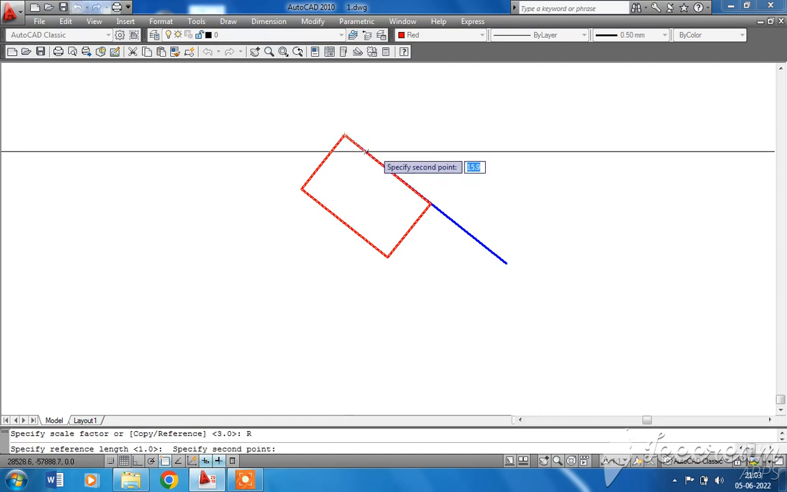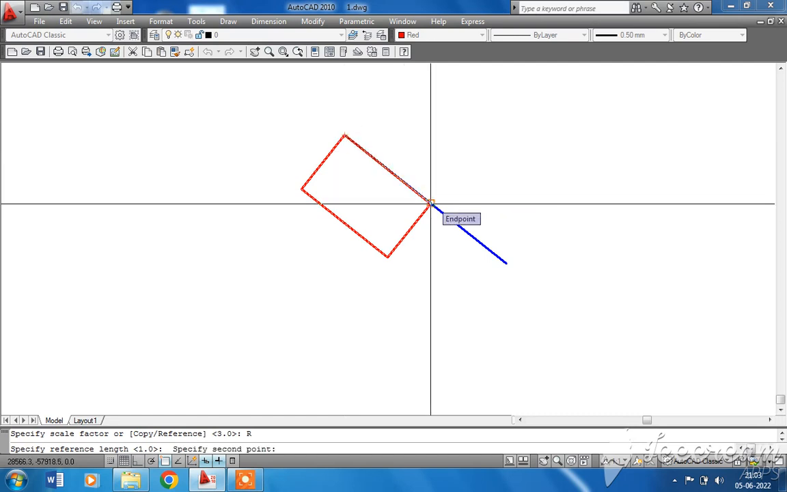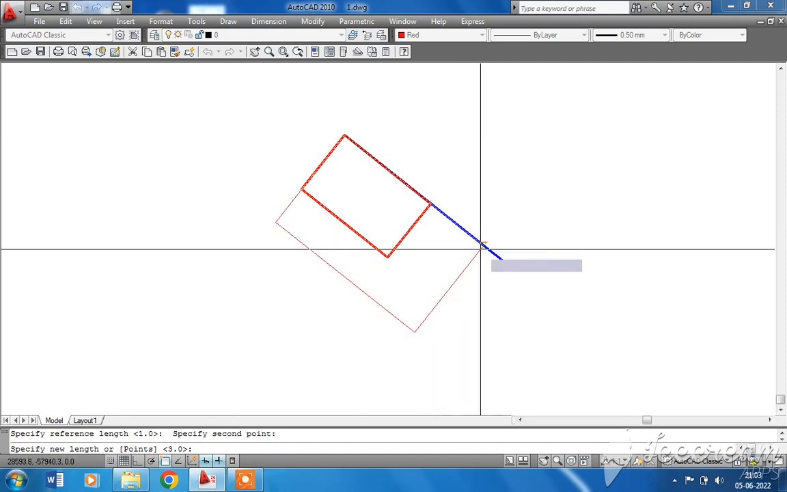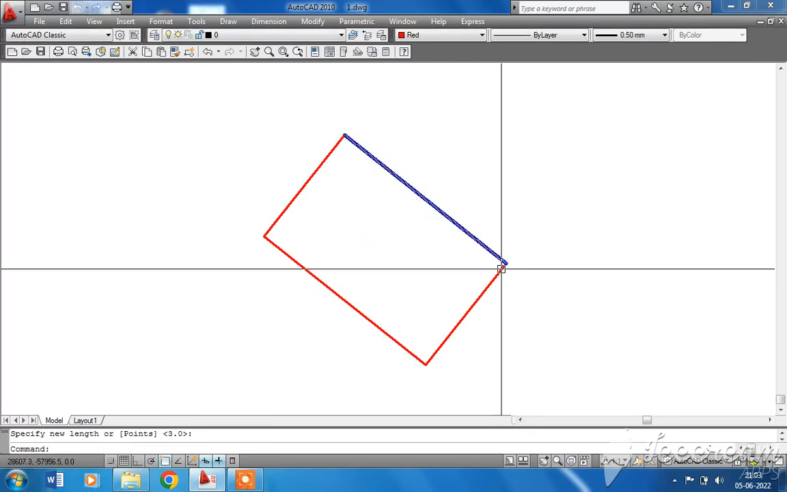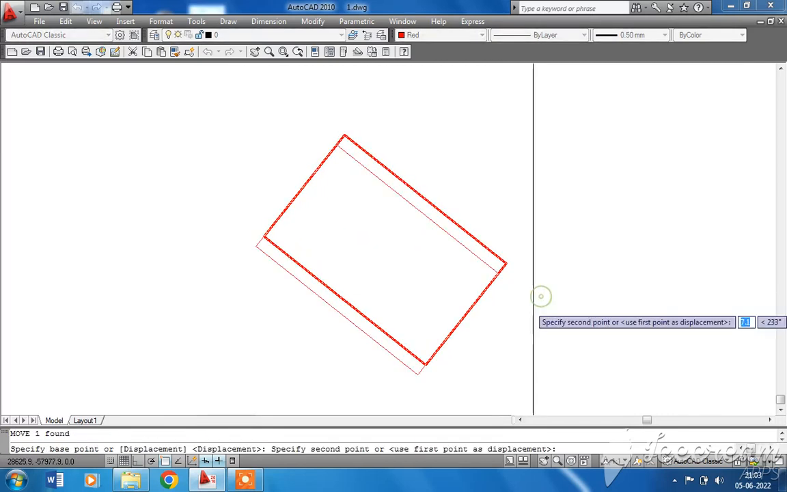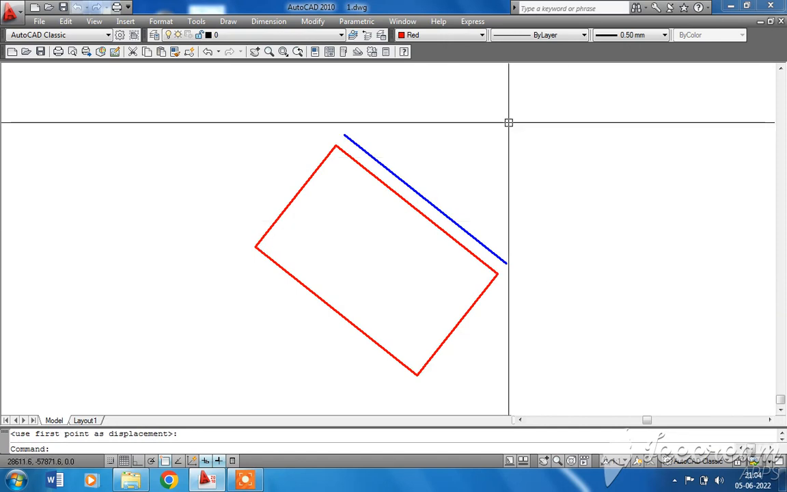Click it here. The second point is a very important point. Click it on the end of the rectangle. Now you want this point to be at the end of this line, so for the third point you have to click it here. So you see, it is scaled to the length of the aligned line.